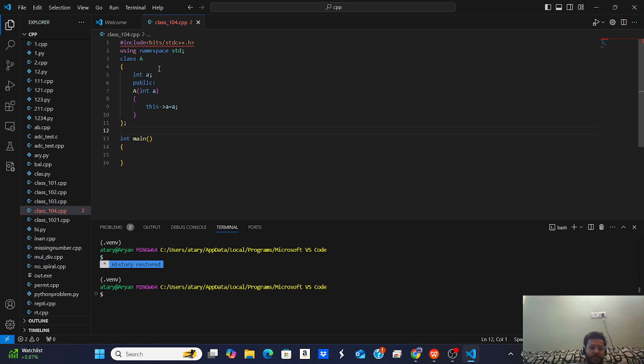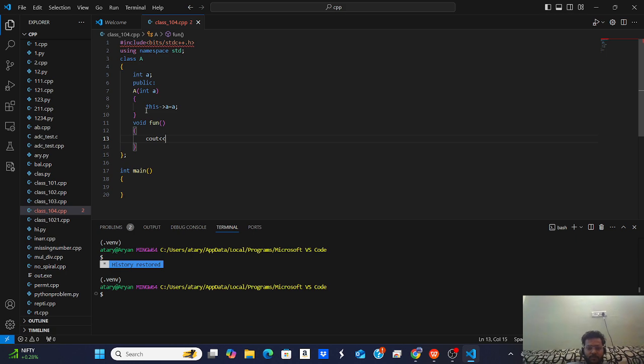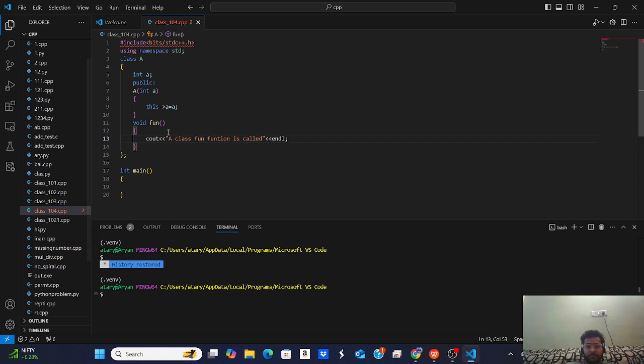So this completes my class, and one more thing I'm trying to do is write some functions. I will write a function like fun, and it is trying to print out that the class A fun function is called. So when we call this function, this will get printed.